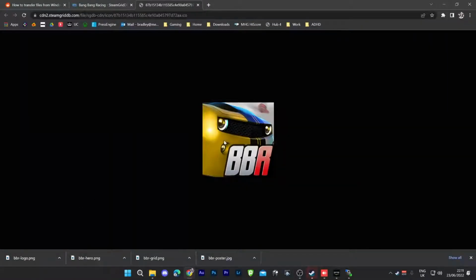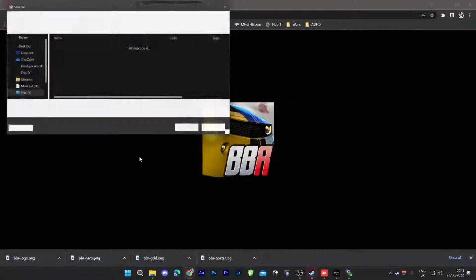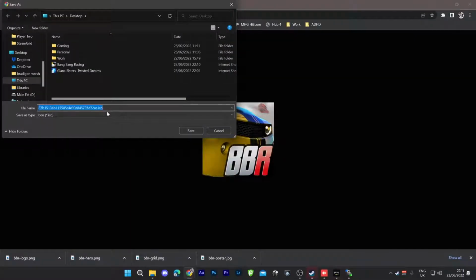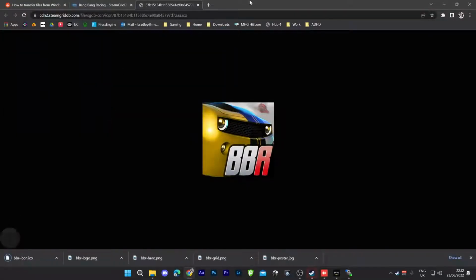So save as. This is the logo. So BBR logo. It doesn't really matter what you call these. It's just obviously easier if you know what you're looking for when we come to the next stage. So we download this. This is the icon. Save image as. That will show there as icon, but it doesn't matter. That's still all fine. So BBR, just icon still. So it'd be icon.ico. That doesn't matter because the next bit can accept that.